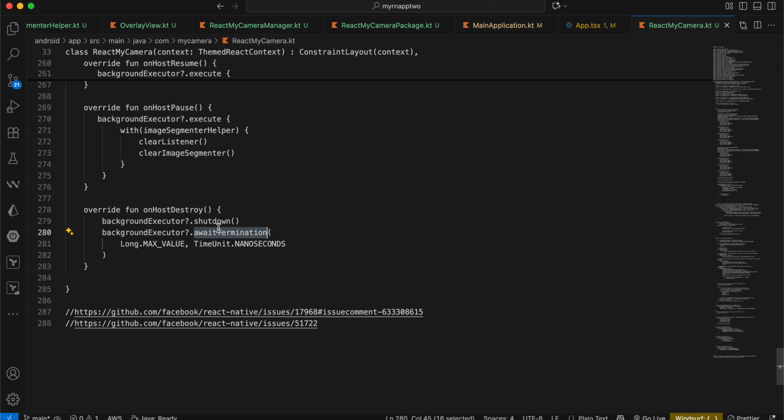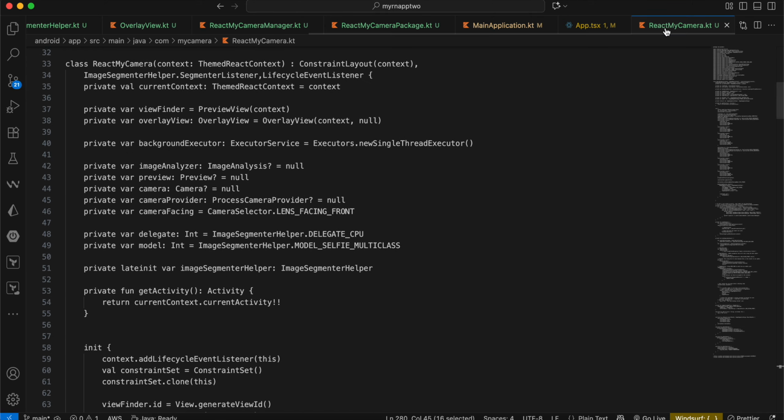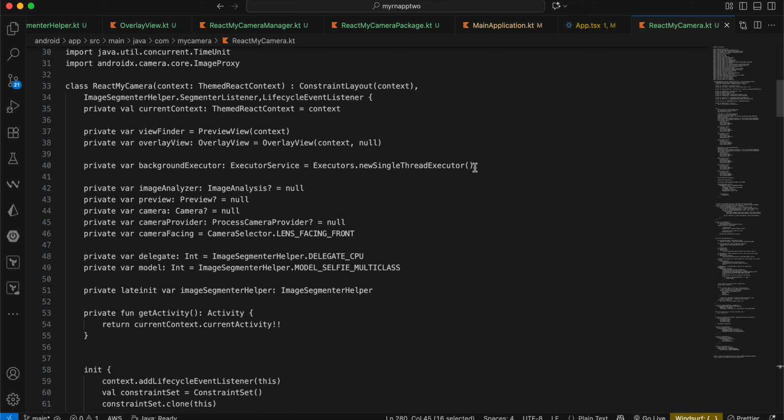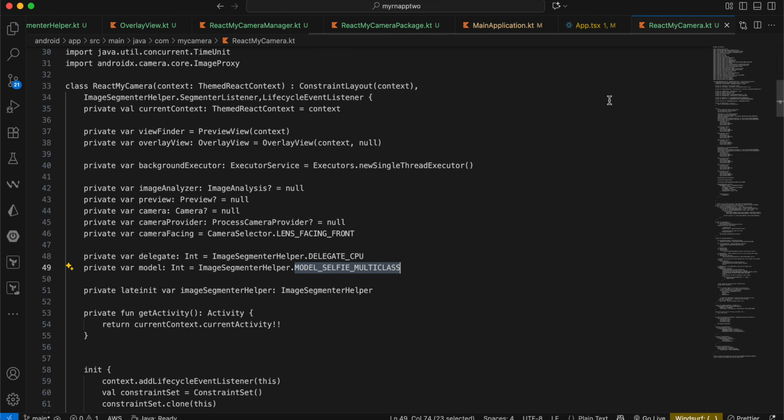Now let's see the output for the other ones. I didn't tell you one thing, sorry about that. Suppose I want the selfie multi-class, right? So here also this is the only thing which you need to change. Suppose I want the hair segmentation, right? So what I can do is just come over here. This is the hair segmenter, right? I'll just copy this, come over here and paste it over here. So just run this application now and you will get hair segmentation.